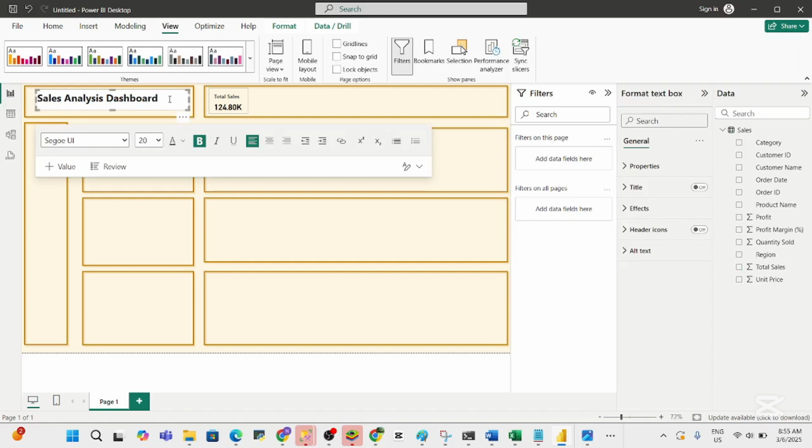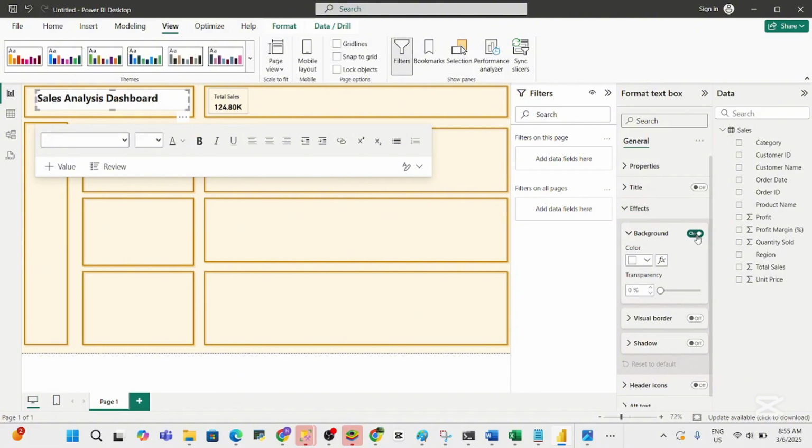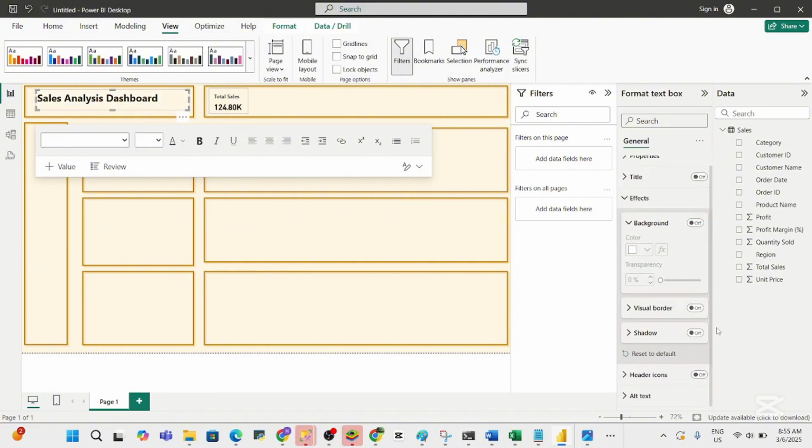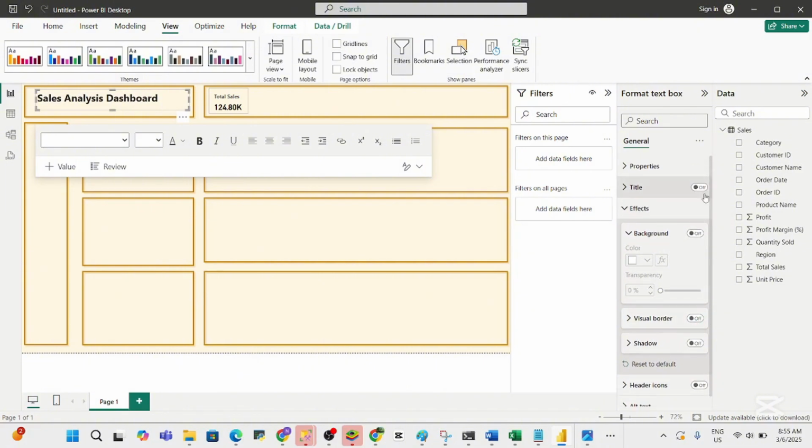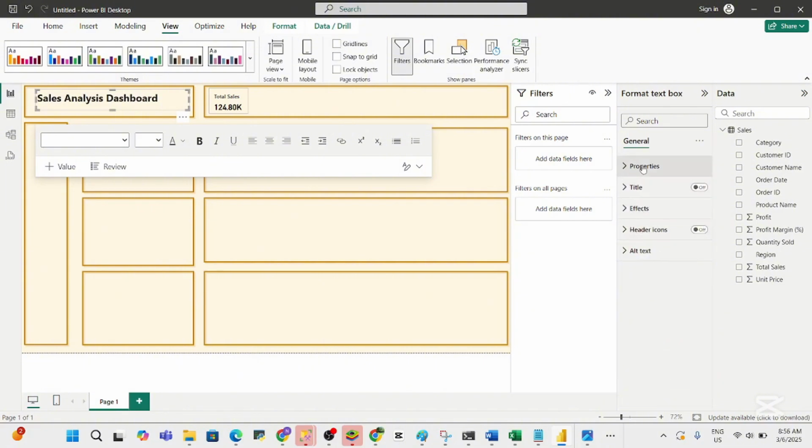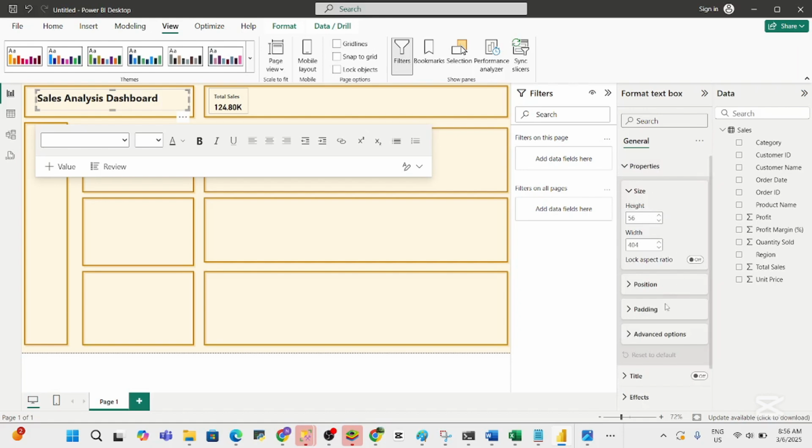For this text box, we also need to edit it. Near, let's say the effects. I don't want the background. Let's see if we do visual border. Do I need the visual border now? I want the text. I think we are good in that.